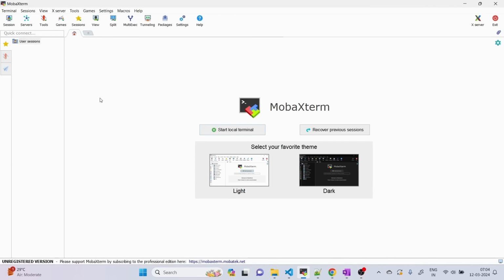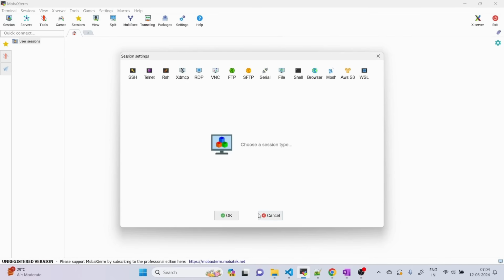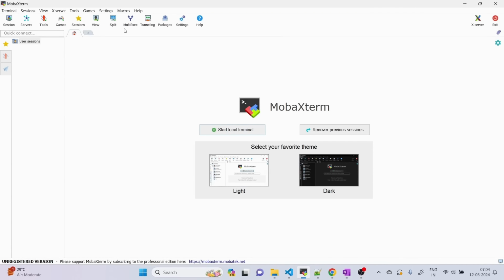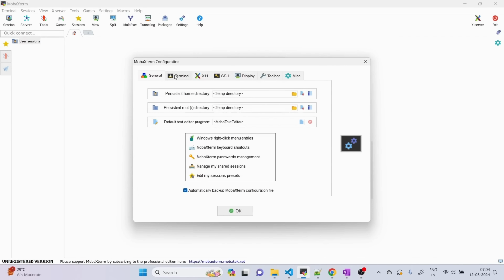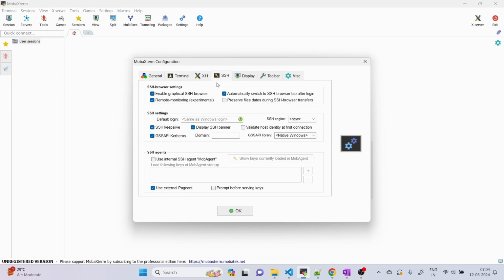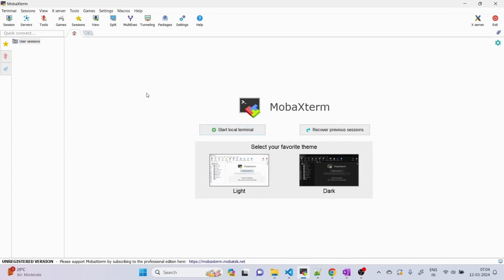Now, in order to connect to the virtual machine that you have created, you need to click on session. Before that, one more thing I'll tell you, which will help you a lot. Make sure you go to settings, then configuration, SSH, and here you see this option SSH keep alive. Make sure that you have checked it, because if you don't, then if you leave your virtual machines unattended for some time, they will be disconnected from here. So make sure that SSH keep alive is on.